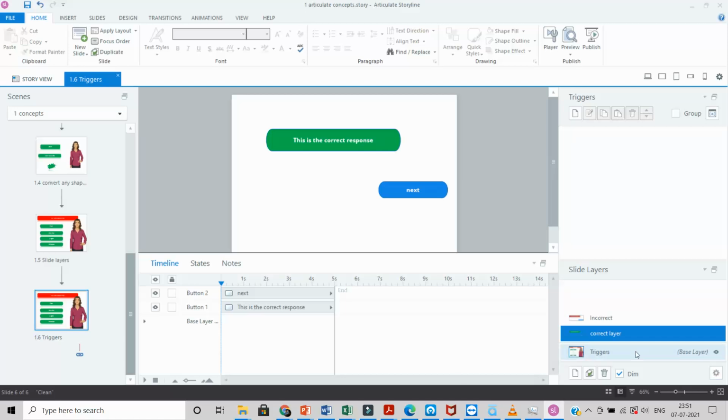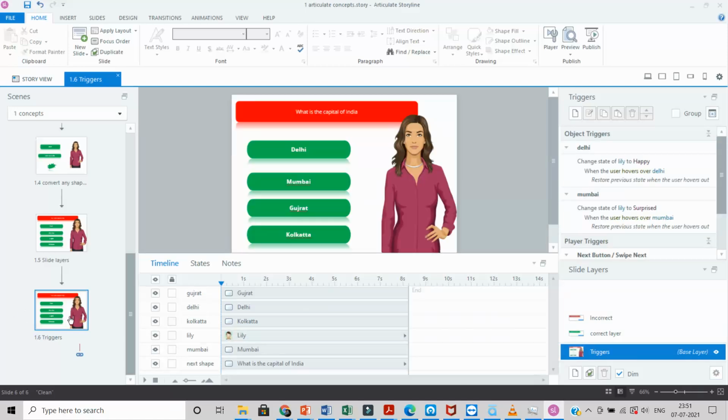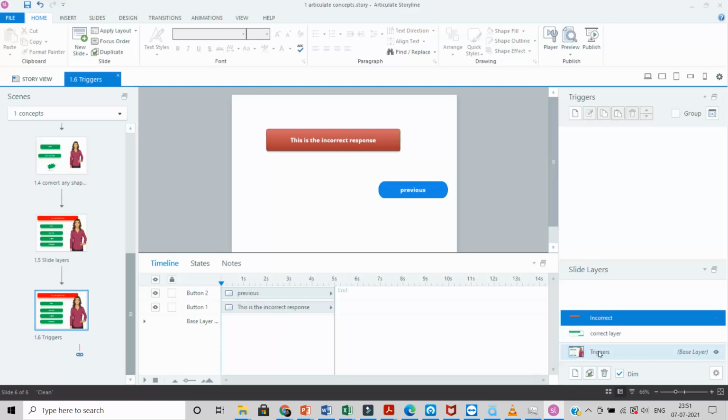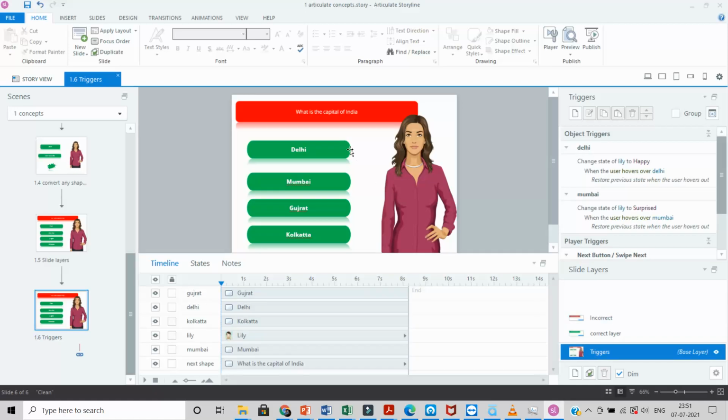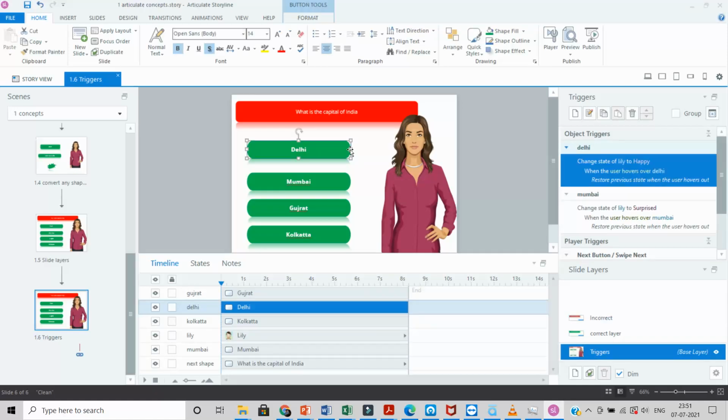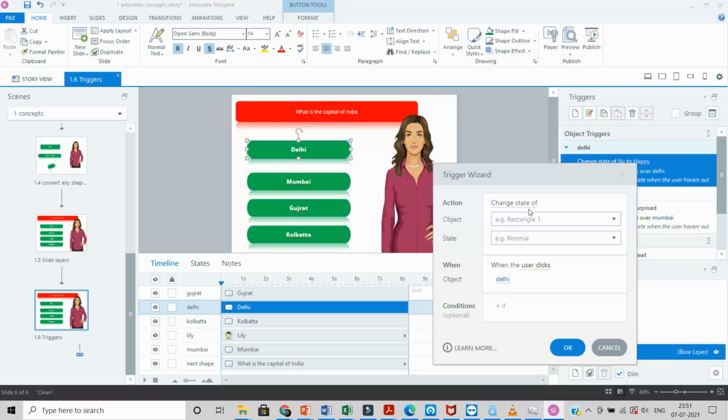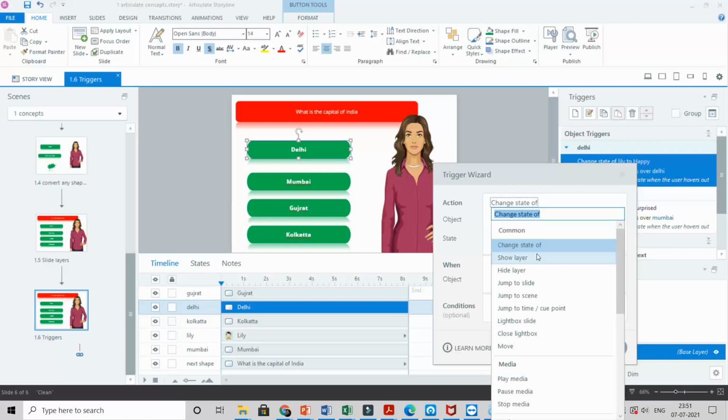So we go to the base layer of the same slide. In the slide we have different layers. So we go to the base layer, and on the base layer we select the object on which we want to attach the trigger. Then with the object being selected, we create a new trigger. And now what do we want to happen? Do we want to change the state? No, we want to show a layer. Which layer do we want to show?